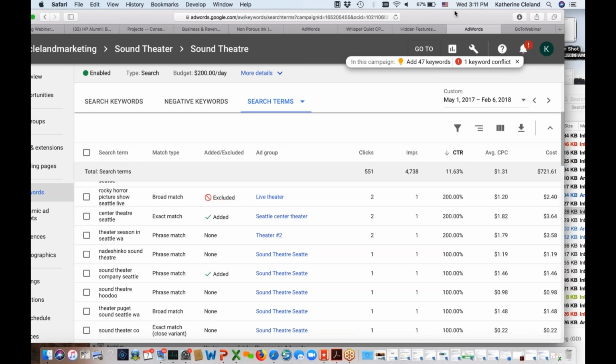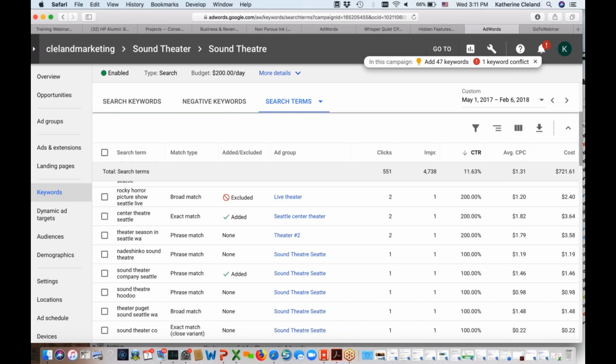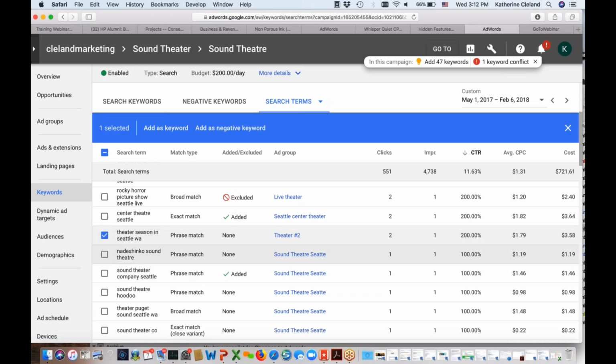I can also add keywords that are good keywords that have worked. So theater season in Seattle, Washington. So we saw earlier, theater season was a phrase match. It did a phrase match for theater season in Seattle, Washington. And I actually got 2 clicks out of 1 impression. So a 200% click-through rate. That would bring my 5% average up pretty quickly. So that's a good keyword.